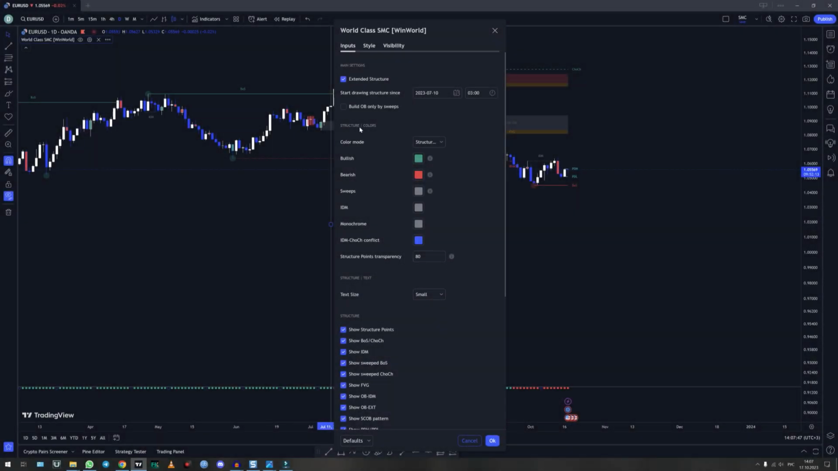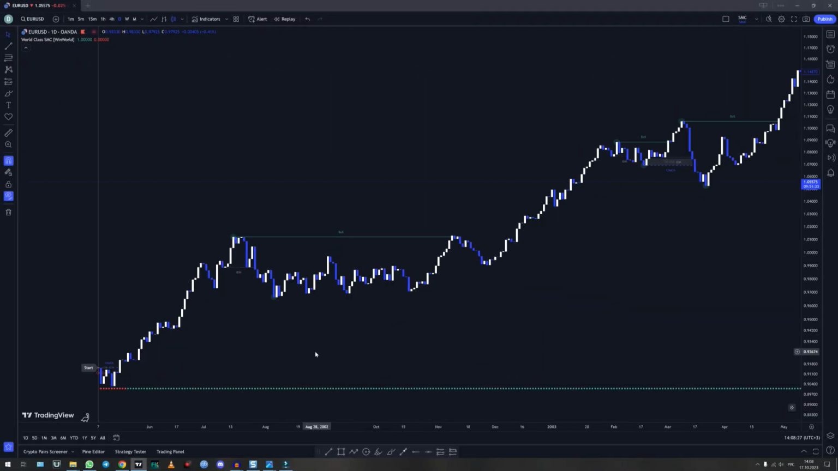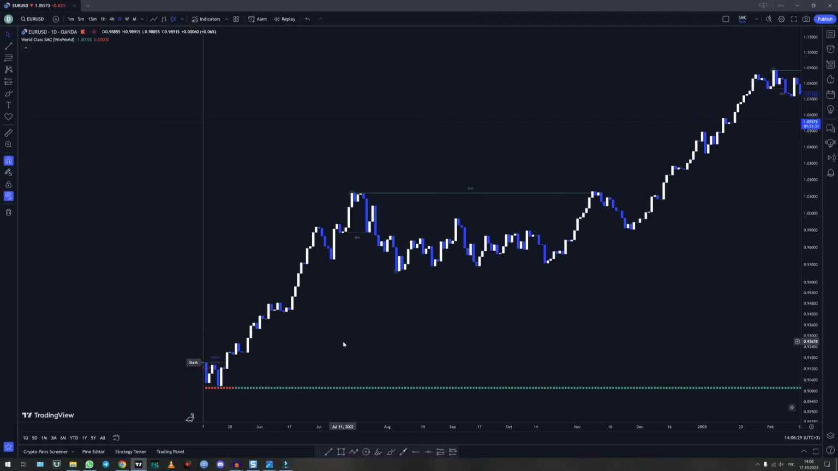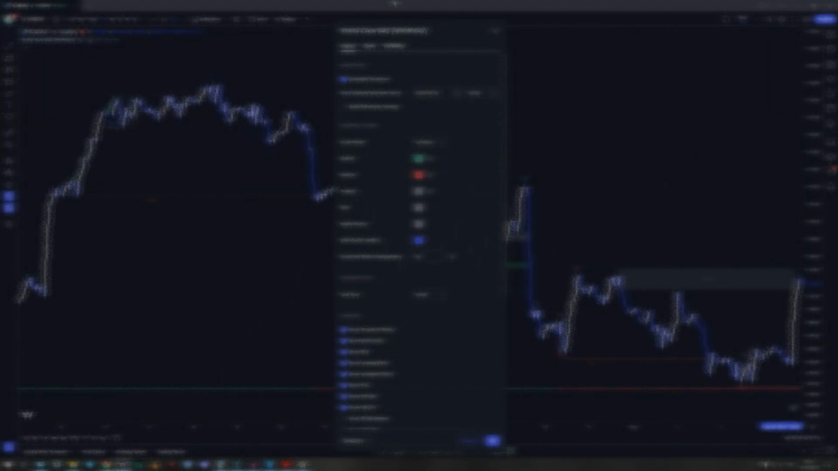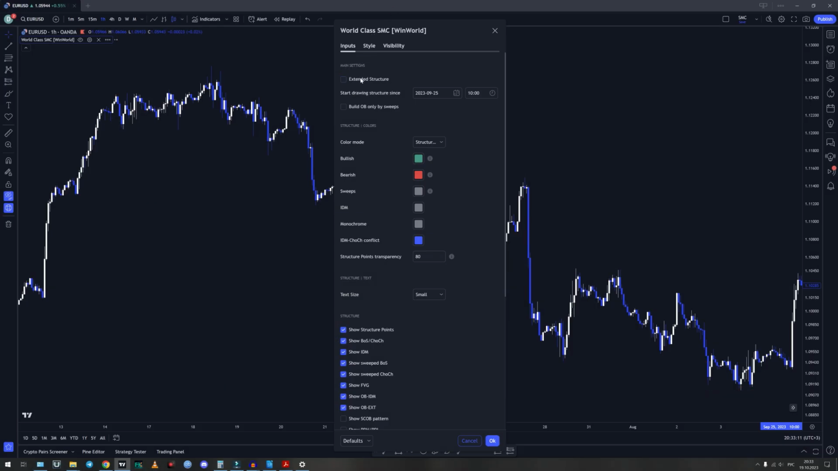First checkbox is Extended Structure. When the box is ticked, the indicator draws the structure from the very beginning of all available history on the chart. The slider, as you can see, is at the first candle of the available history. When the box is unticked, you can start drawing the structure from any place on the chart.